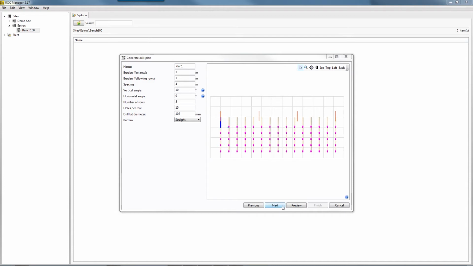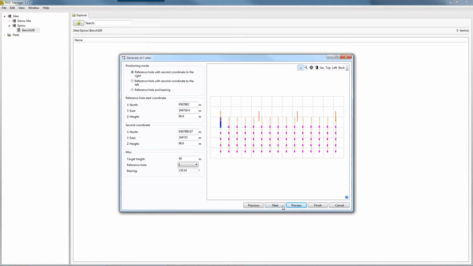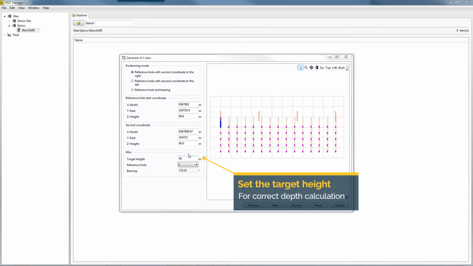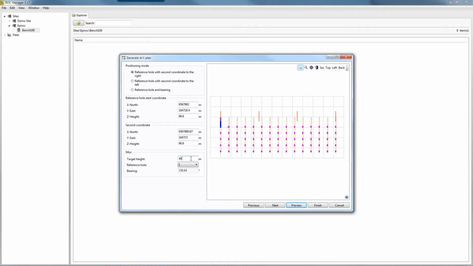Now click Next. This is the coordinate window. You can choose to let the software calculate the bearing using the entered coordinates, or you can manually enter the bearing. The software will calculate a bearing that results in a blast direction that is 90 degrees from the face. Here, you also set the target height, which enables the software to calculate the correct depth of each hole. When you have entered the correct parameters, click Finish.